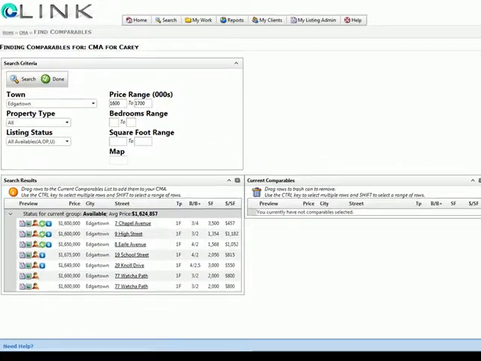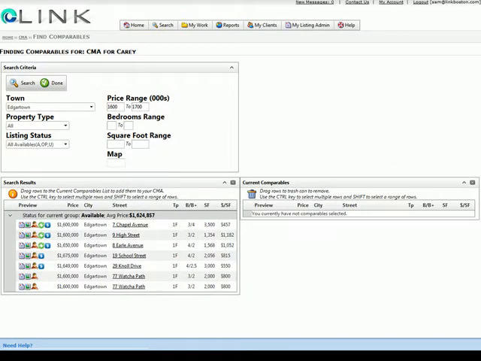To add any of your search results to your collection of comparable properties, simply click the listings to select them and then drag and drop them from the Search Results section on the left to the Current Comparables section on the right. You can also use the Control and Shift buttons on your keyboard to select multiple listings. After you've added a few listings to your list of current comparables, you can sort that list by dragging and dropping the listings into whatever order you would like.